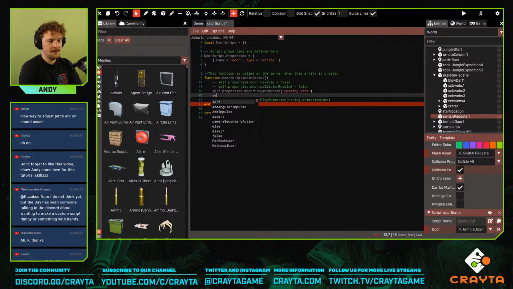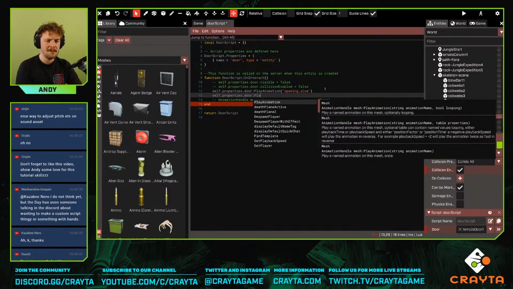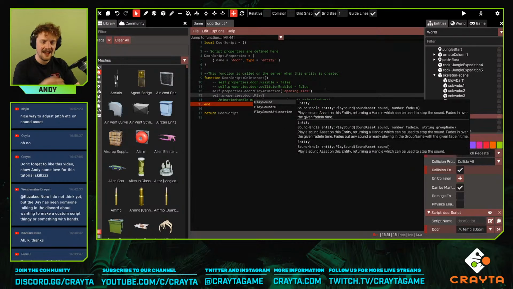self.properties.door, and it needs to play a sound. So one way I could find out how to play a sound if I'd forgotten was to go to the API docs and look for entity and how to play a sound. Another way is for me to go, I remember it started with play sound. So play sound is what we're going to use.